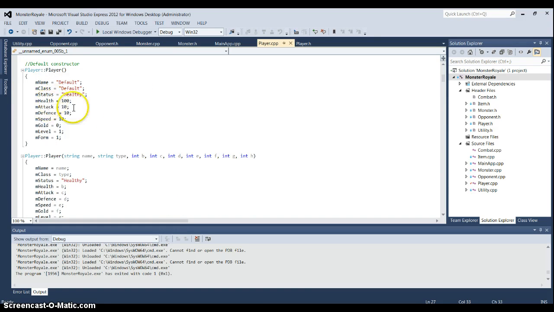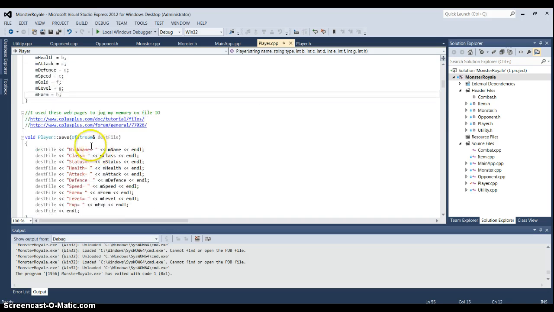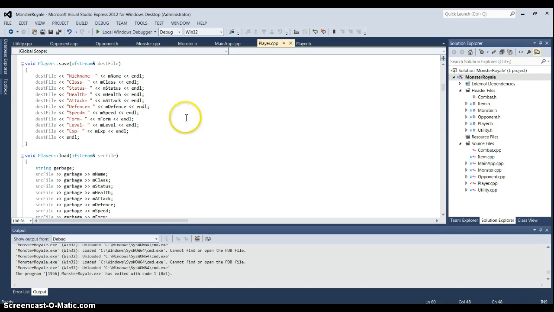Just default constructor again, it's very similar to the opponents, and the advanced constructor, once again very similar to the opponents. I used these 2 websites, just to have a look at file I/O and try help jog my memory for the save and load files.